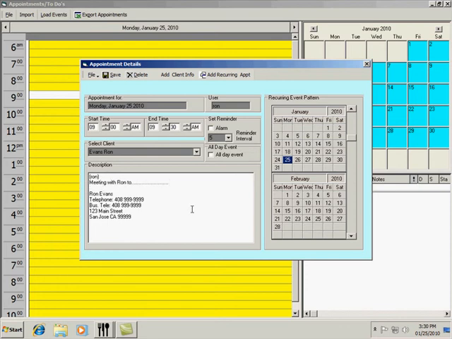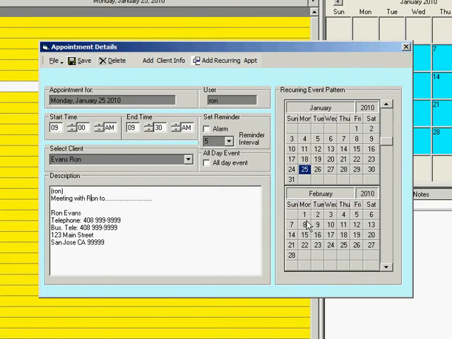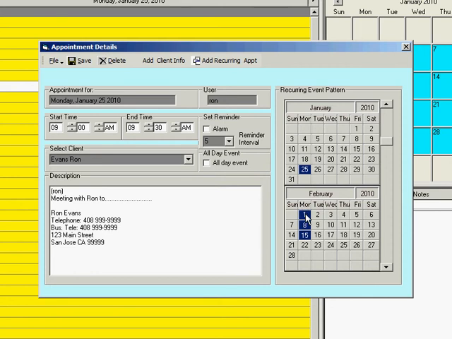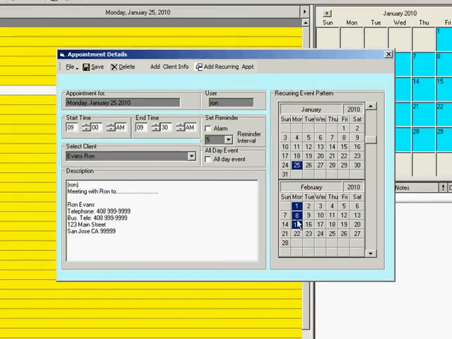If this were a recurring event, one that was going to happen every Monday for the next 3 weeks, you would just click on the dates that you want it to happen. It needs to happen at the same time to make it a recurring appointment. And then you click Add Recurring Appointment, and it'll tell you your recurring appointments will be loaded to the schedule the next time you start the appointments function. And now you'll have appointments scheduled for February 1st, 8th, and 15th with Ron Evans.